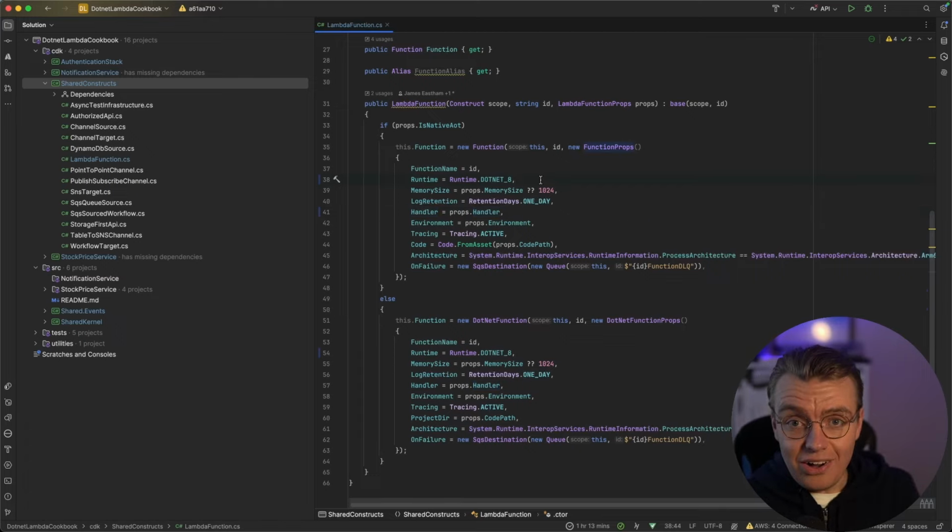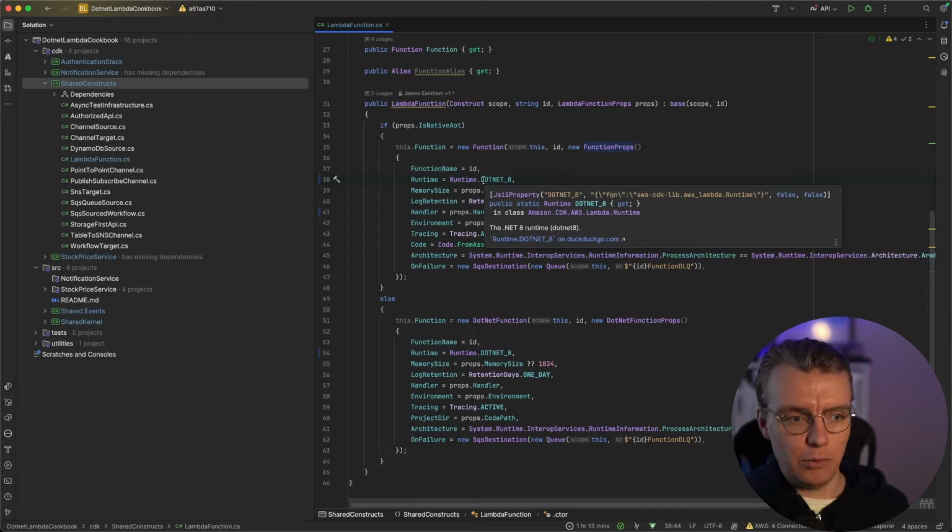And that is really all there is to upgrading to .NET 8. You bump the project versions, update your CDK code. If you're using SAM or you're using the .NET CLI, you equally will need to change that from .NET 6 to .NET 8. And that is now good to go.